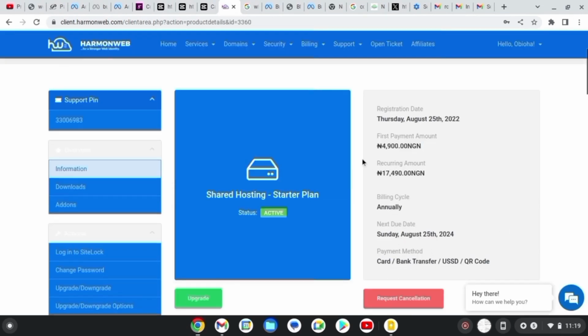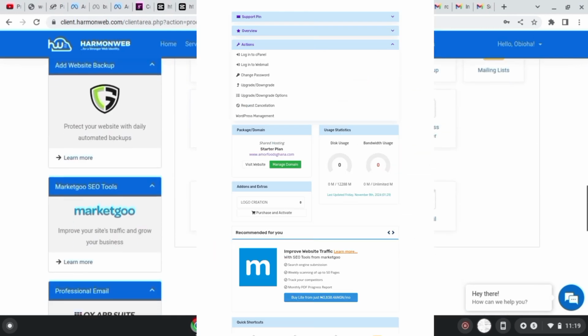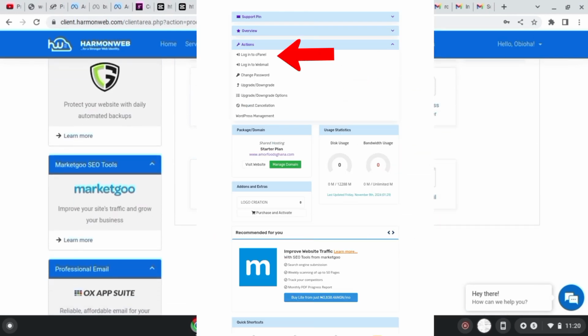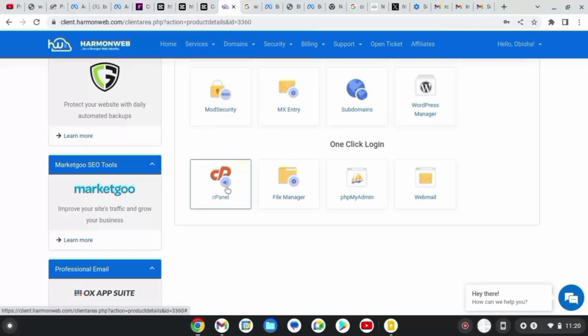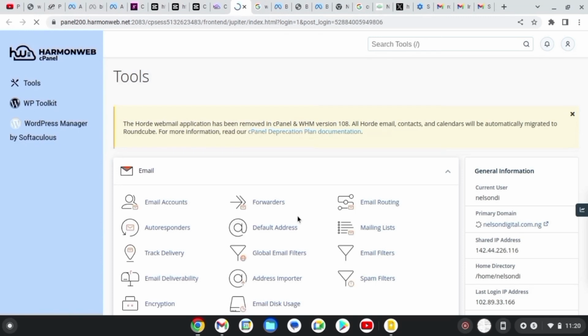Scroll down further until you see the option for cPanel. Under one-click login, you'll see cPanel. Click on it. You'll be logged into cPanel where you can install WordPress.